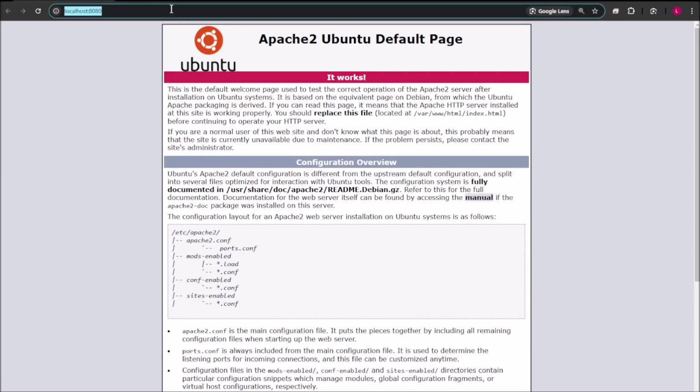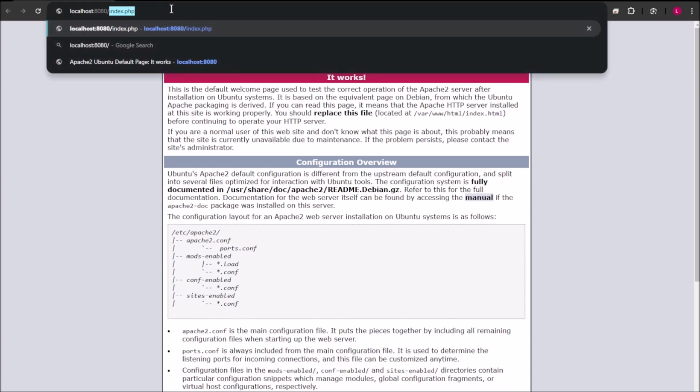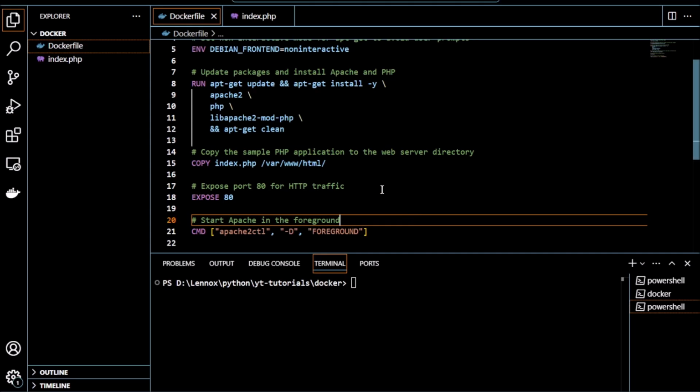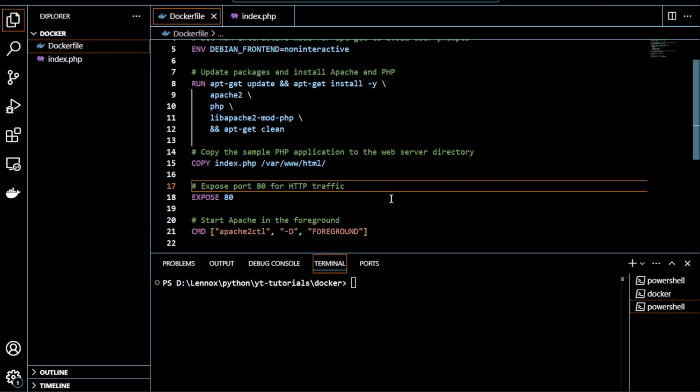Now we also have an index.php that we should have copied over, if you remember. So let me type in index.php, and you'll see that even our index.php is working fine. Okay, now that we have successfully created our container, I'll show you how to log into that container, or essentially just use the terminal to access our container's contents.